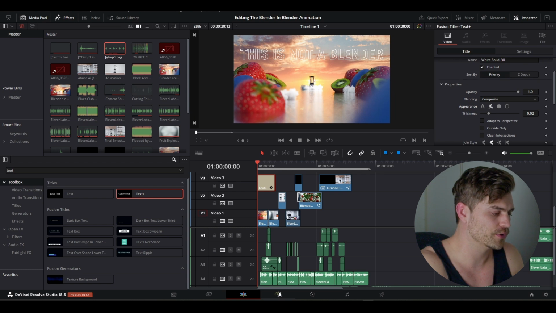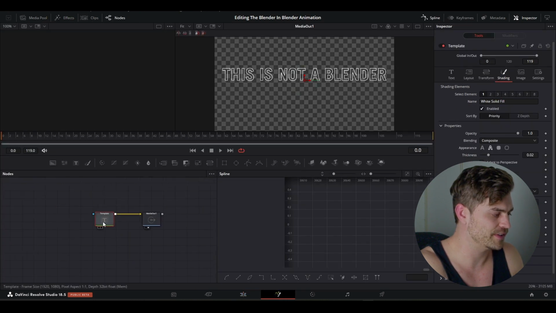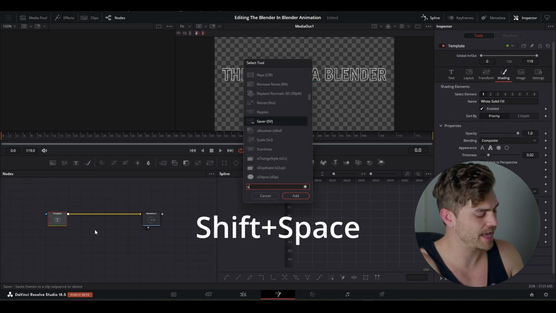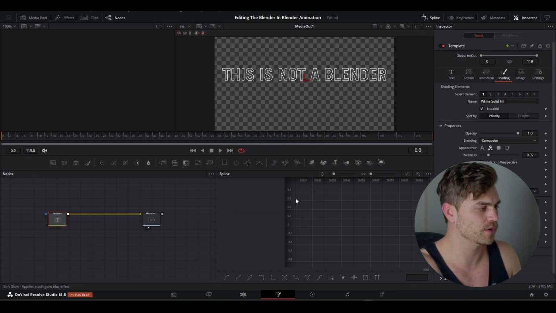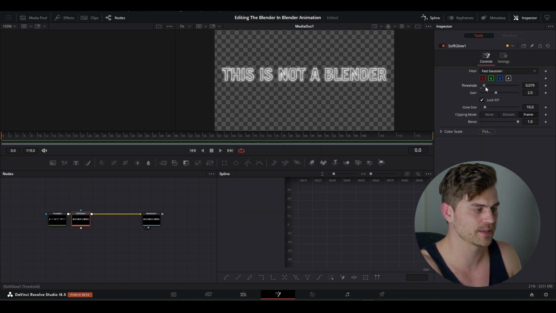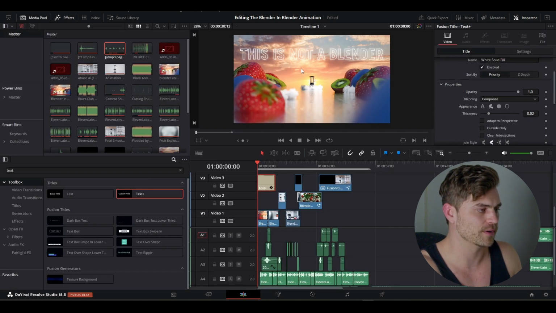But what we can do is go over to the Fusion tab, and right here you will have a template. And after this template, we can add, for example, a soft glow. And this will make sure that the text glows a bit. We'll play around with the threshold and the gain, and make sure that it's popping out just a little bit more. Play around with the blend as well. Something like this should probably look a bit cooler.